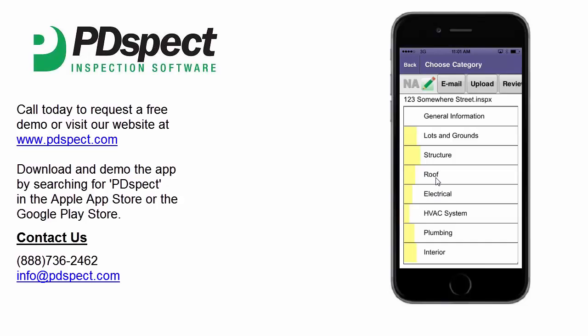Now, let's say we want to move the roof category up so it's right below general information. To do that, move the edit icon to roof. We'll select copy. Move that icon again. Lots and grounds. We'll select paste. And now we have our roof category moved. But now, we'll delete out the original by moving it to it and then selecting delete.